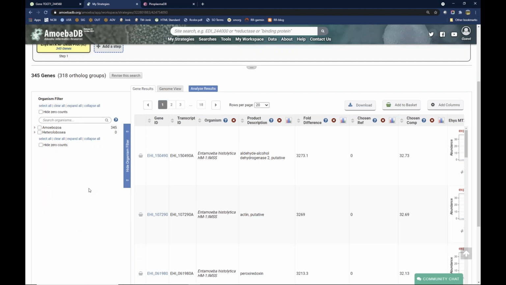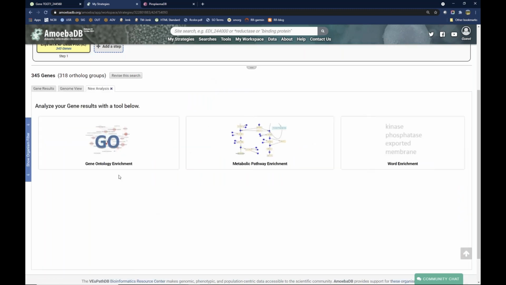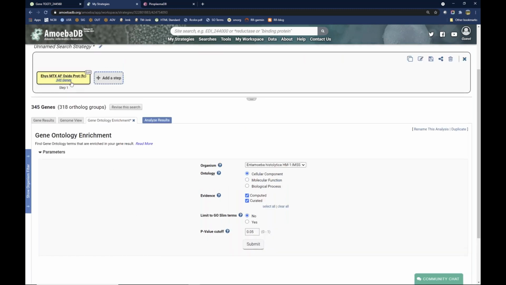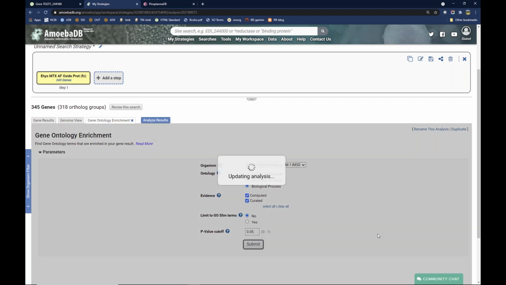Which again, you know, I probably could have found that from the publication. But what's great is that we also can analyze these results looking for GO enrichment, metabolic pathway, or word enrichment. And I will demo GO enrichment. I think Eve did this also. So I'm going to look to see if there are enriched GO terms assigned to these 345 genes. I want to look at the biological process ontology for these genes and click submit.